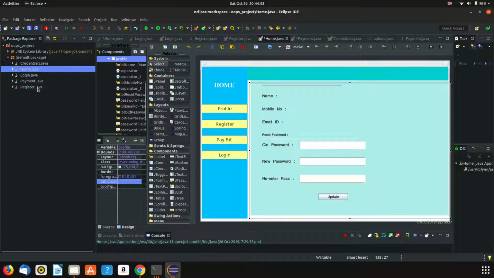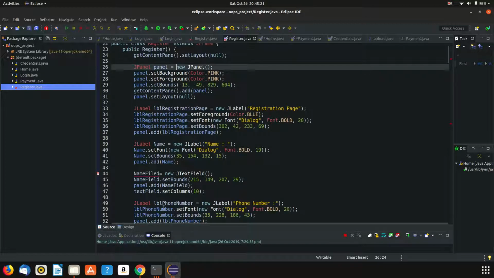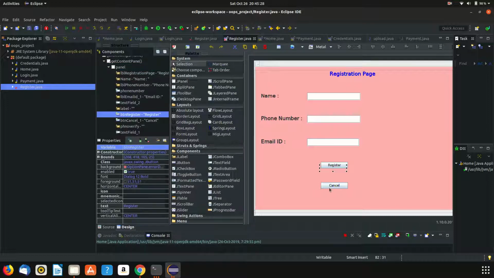Let us see Register.java. As you can see, the source of Register.java is similar to Home.java in the initialization part. Let us see how this page was created. So I've set the background color, I've set the foreground color, I've set the bounds, and the layout has been set to absolute. Now there are some labels like the registration page, and then there is the name label, as you can see in the design, the phone number, the email ID, and then there is the register button and the cancel button.